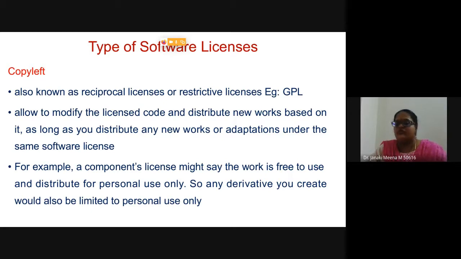And next is the copyleft type of license, which is also known as reciprocal licenses or restrictive licenses. An example is GPL, which allows you to modify the licensed code and reuse and distribute new works based on it, as long as you distribute any work under the same license, right? You can modify and use it, provided you again give the same type of license.